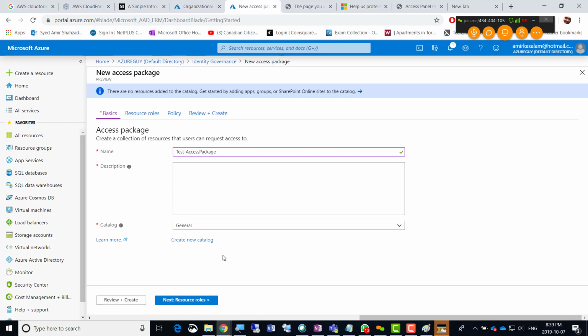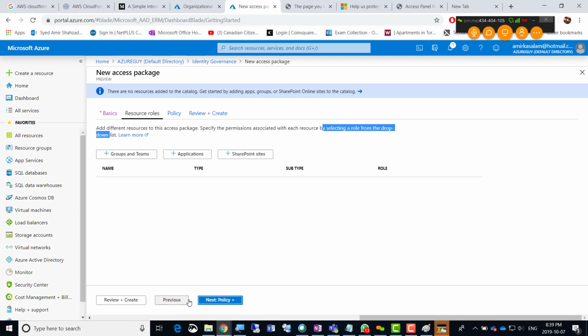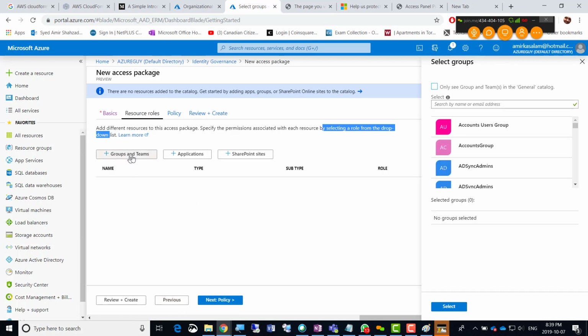Okay, so anyway, I went for the activation for premium, Azure Active Directory P1, so we get to see a lot of features. So guys, here, resource roles. I'm just going to go there, and you can see groups and teams. If I click that, add different resources to this access package, specify the permissions associated with each resource. So first of all, who is allowed?